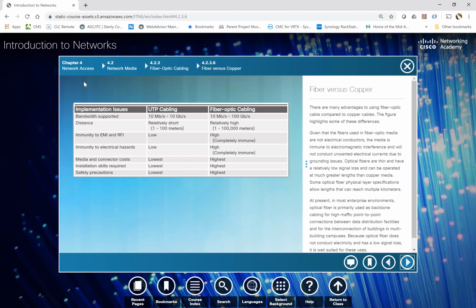Fiber versus copper. Copper's cheap. Copper's easy to install. Copper has very little resistance to EMI and very little resistance to electrical hazards, whereas fiber optic cables can run, really, we don't even know what the speed is. The max speed on fiber optic cable is obviously the speed of light, but we don't know how much it can carry in terms of bandwidth, because we're limited more by what we can push across it than by what can be carried by the fiber optic. It is completely resistant to EMI and immune to electrical hazards.